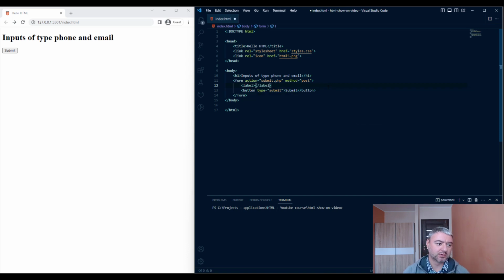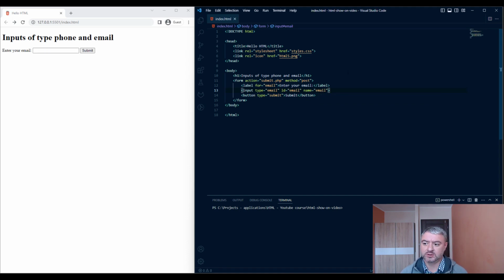Let's write a label of "enter your email", for attribute of email. And let's write input of type email, ID email, and the same name of email. Okay, let's save it.